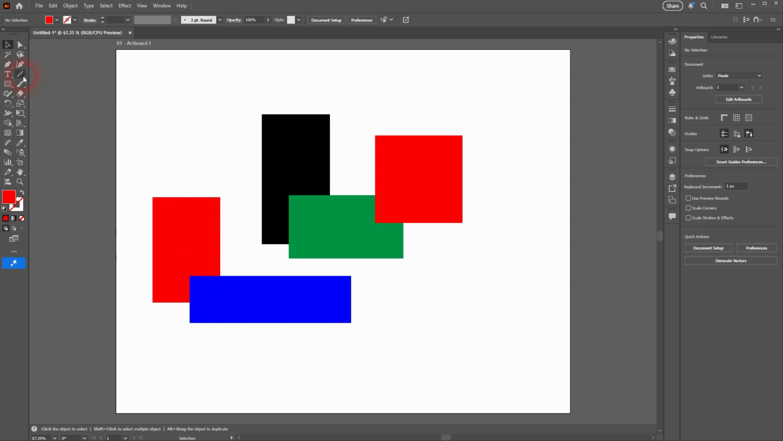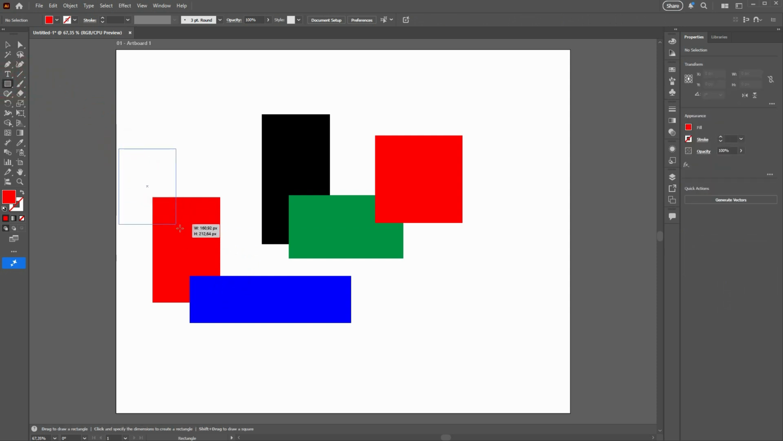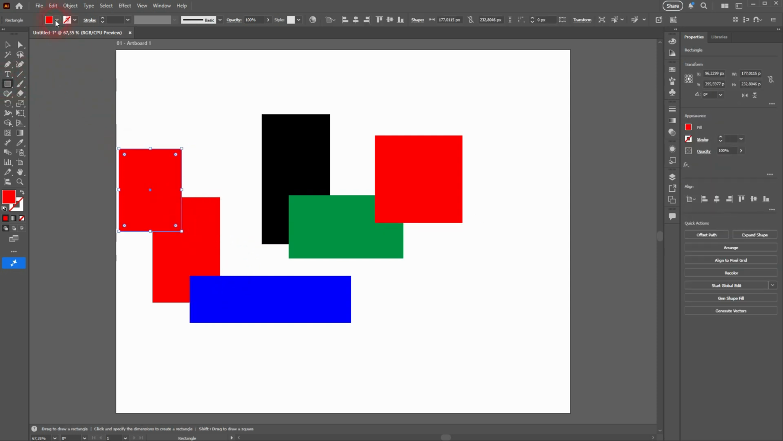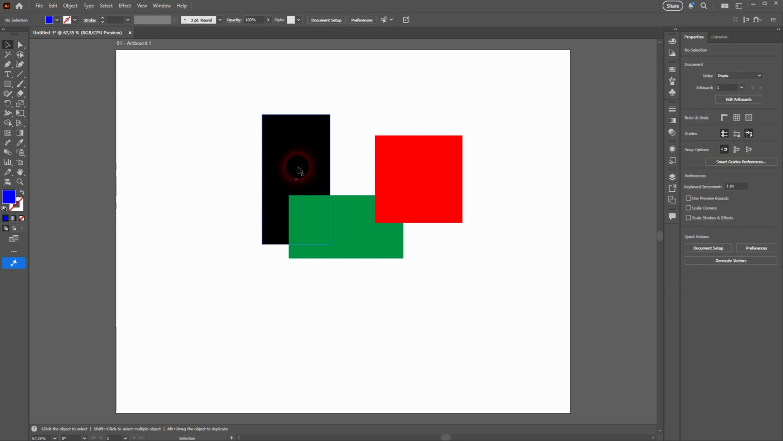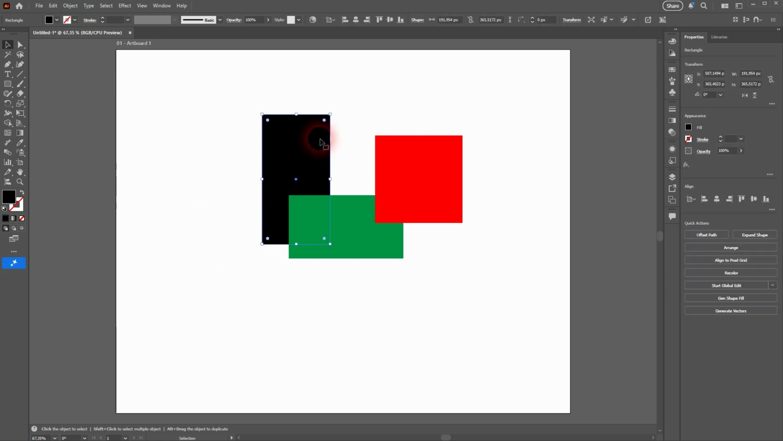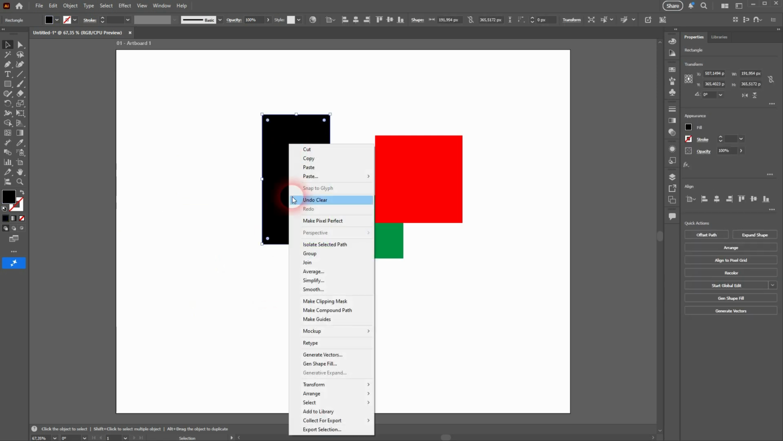If I create yet another one, you can see this on top of the red one. It's just a natural way Illustrator behaves. But we can manually adjust the arrangement after we've drawn our elements. And we can simply do that by right-clicking on objects. And then you find the arrange right here. And there are 4 main options: bring to front, bring forward, send backward, and send to back.